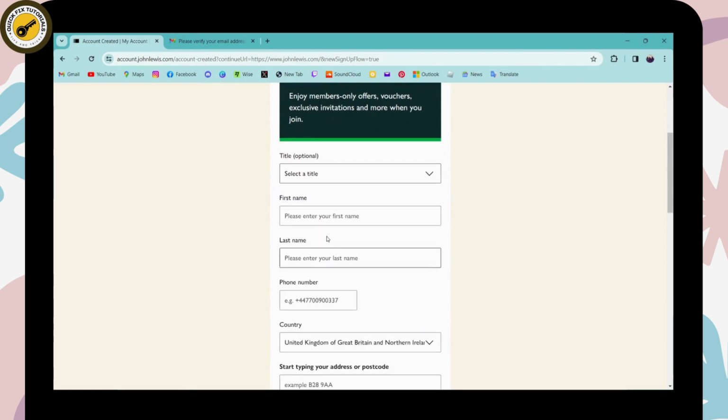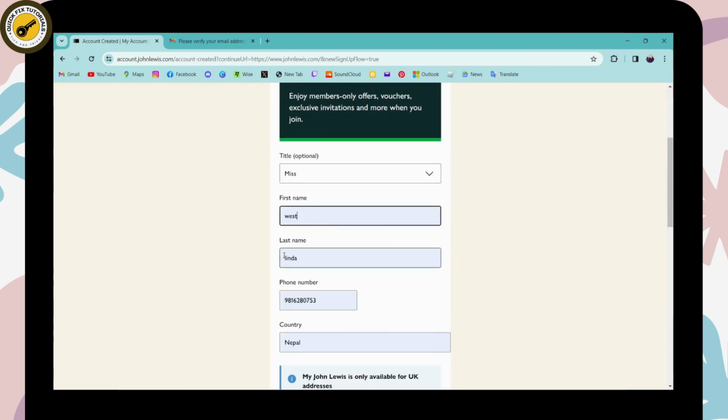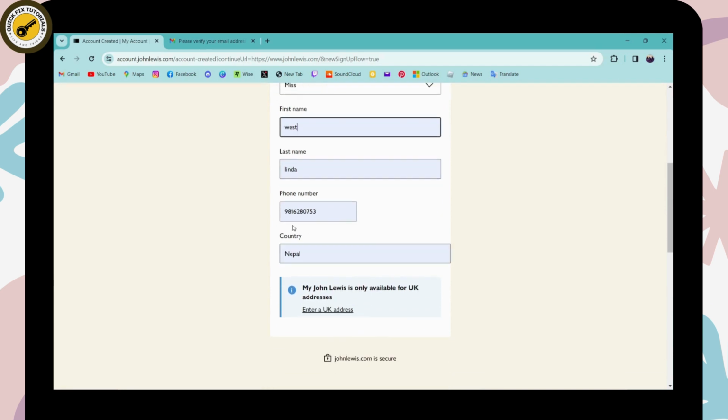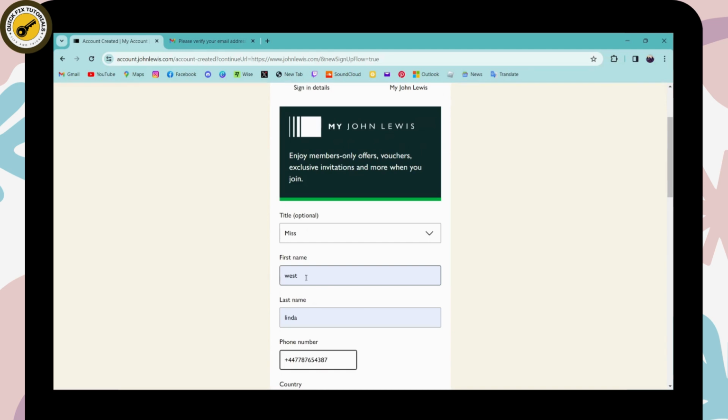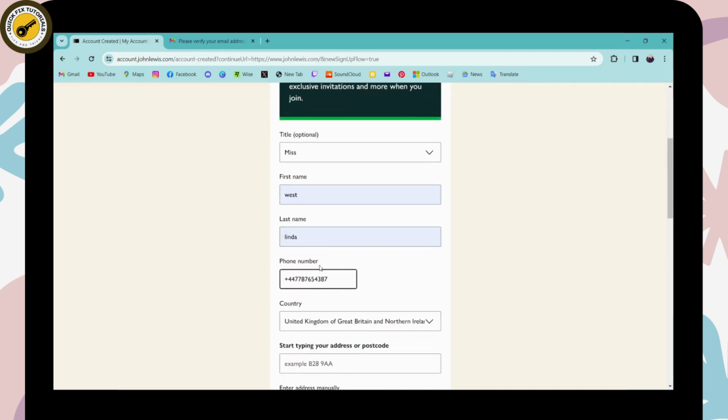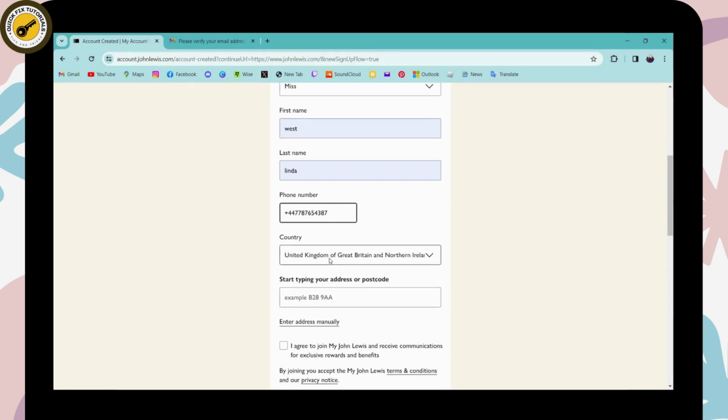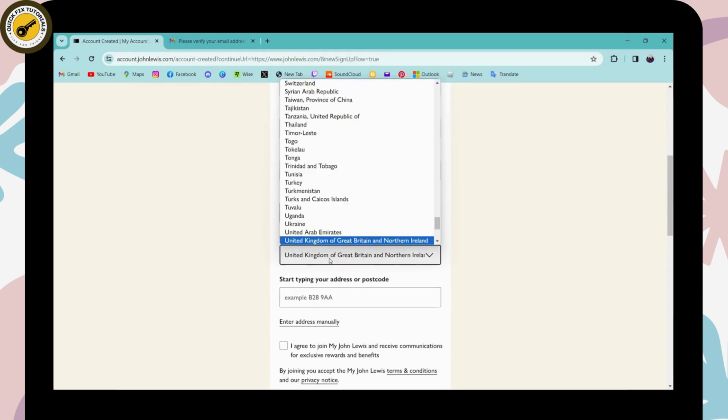Now you can select a title. After that, enter your first name, then your last name, then your mobile number and your country. So after entering your first name and your last name, you need to enter your mobile number, and then your country. Simply click on the drop down bar, and then you can choose your country.